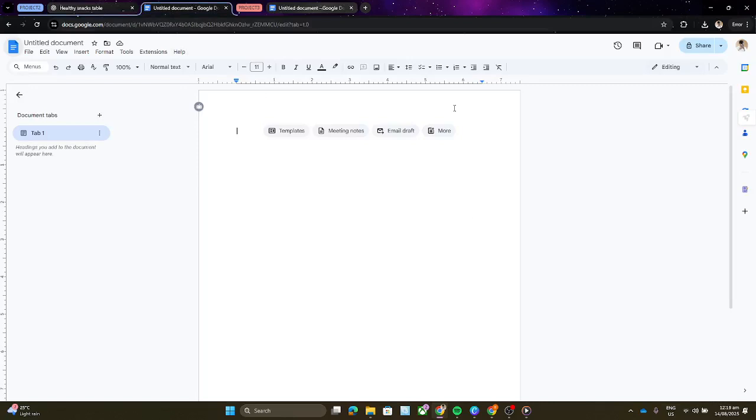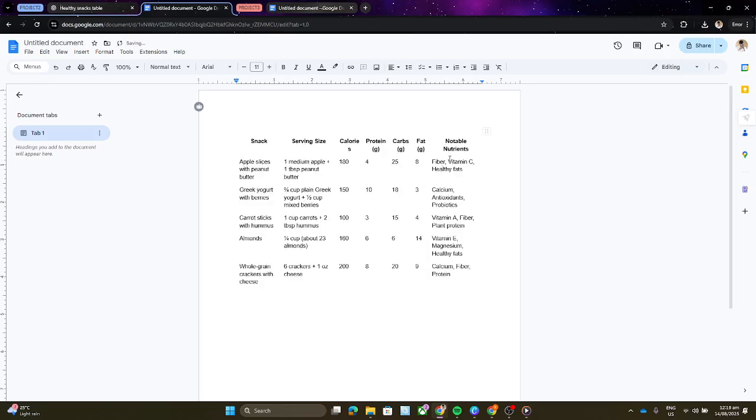Now transition over to Google Docs, where you'll paste your copied table. Open the document where you'd like to include this table, or create a new document if you're starting from scratch. Position your cursor at the point in the document where the table should appear. Use the paste function typically found in the edit menu or via a simple keyboard shortcut. Your table will appear exactly where you need it, maintaining its structure and content.